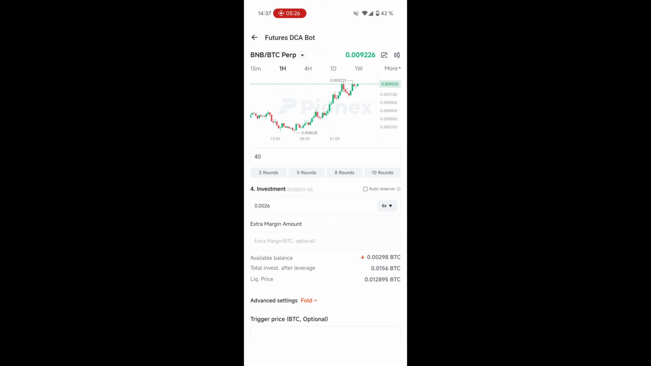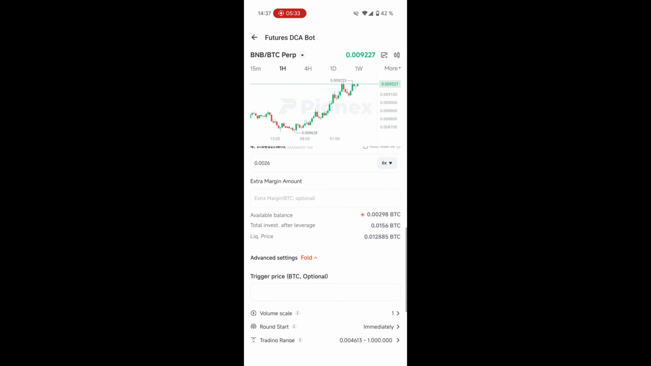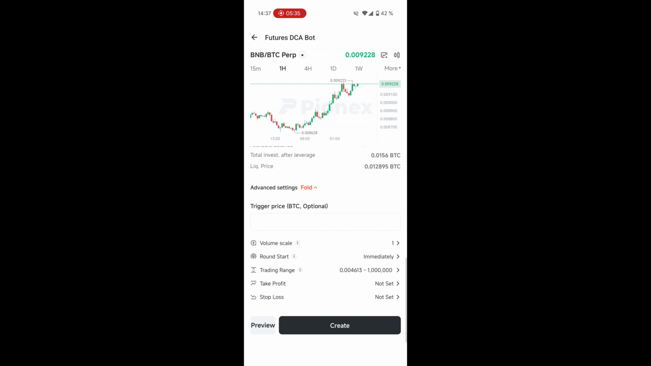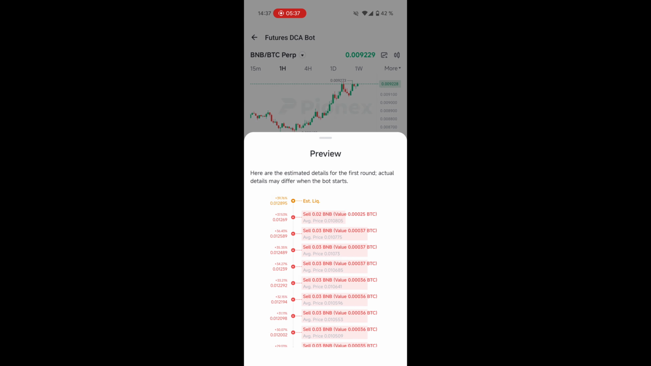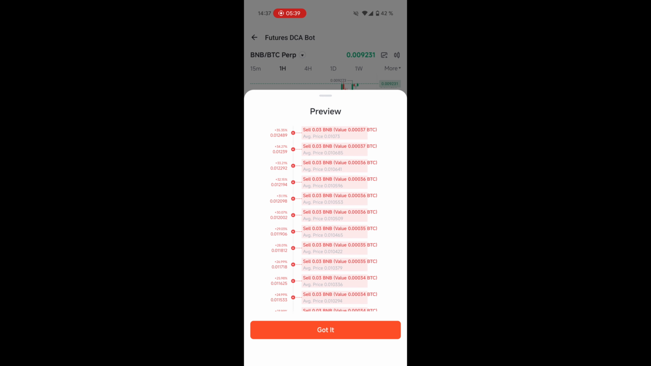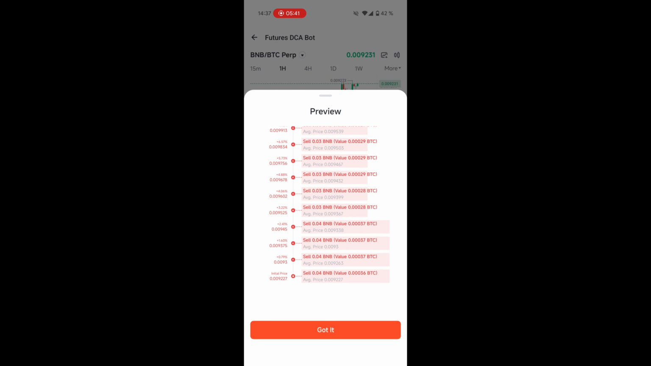Alright, the last one we can do is hit preview. And now you can see basically every order that would be set. So we are starting, as this is a short bot, at the bottom with an initial price of 0.009227. And if it's rising about 0.8, you would sell more and more and more.